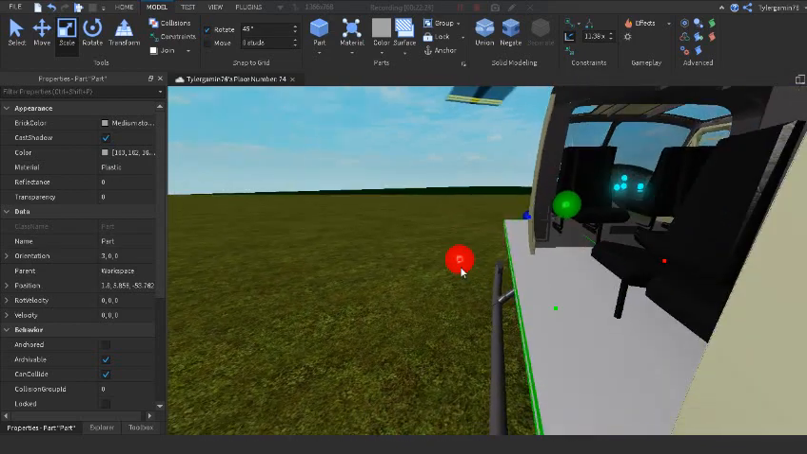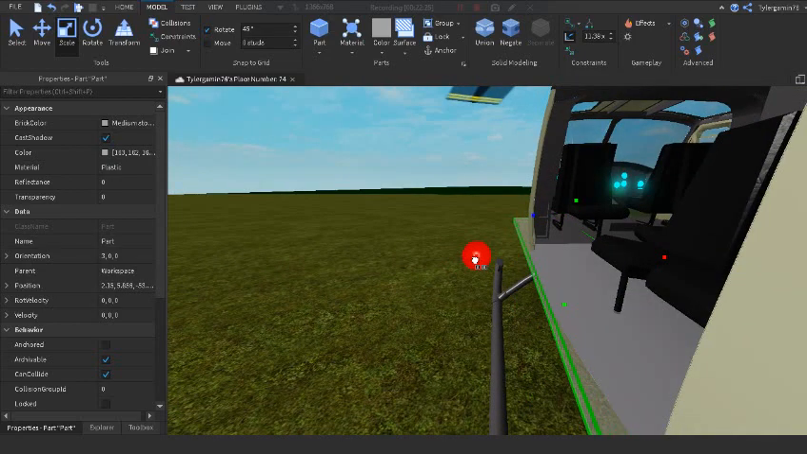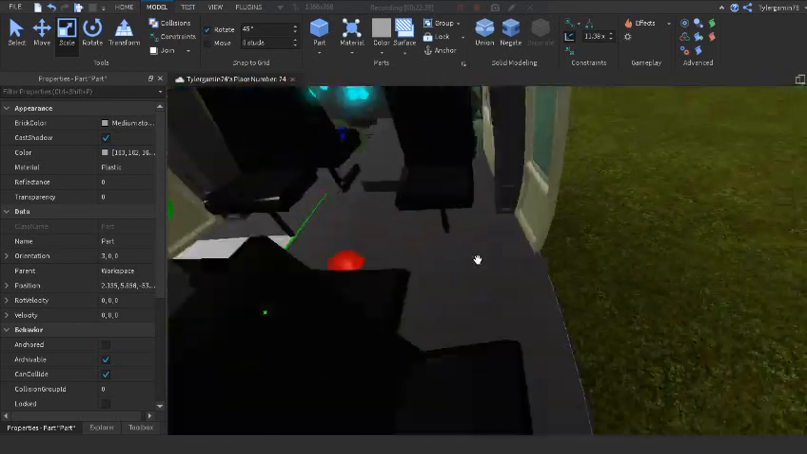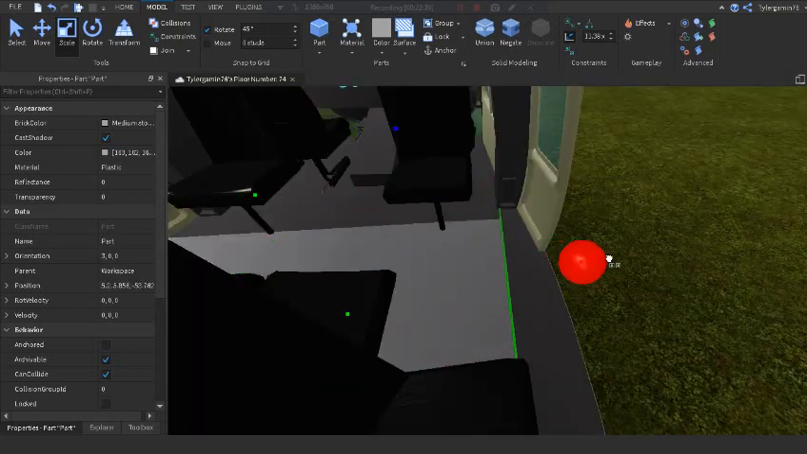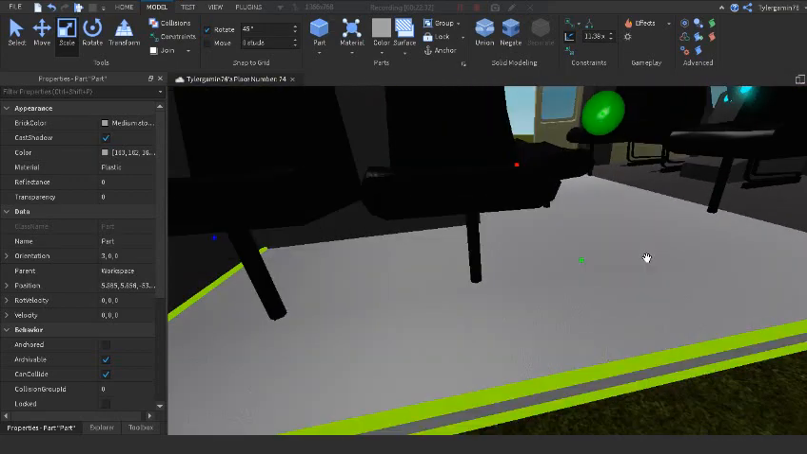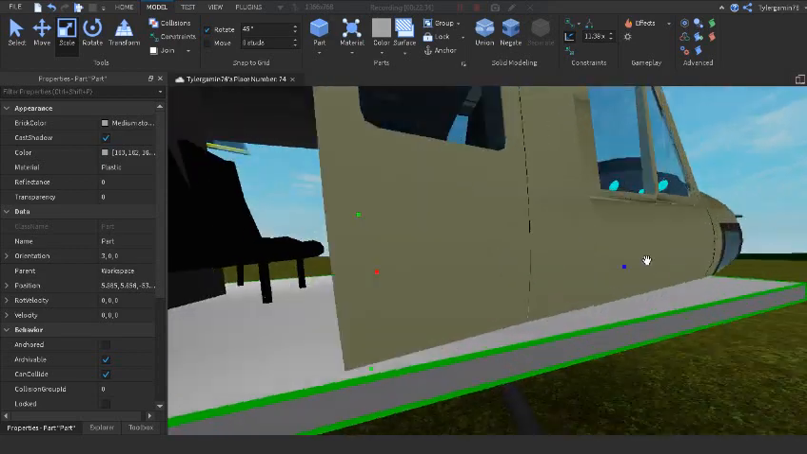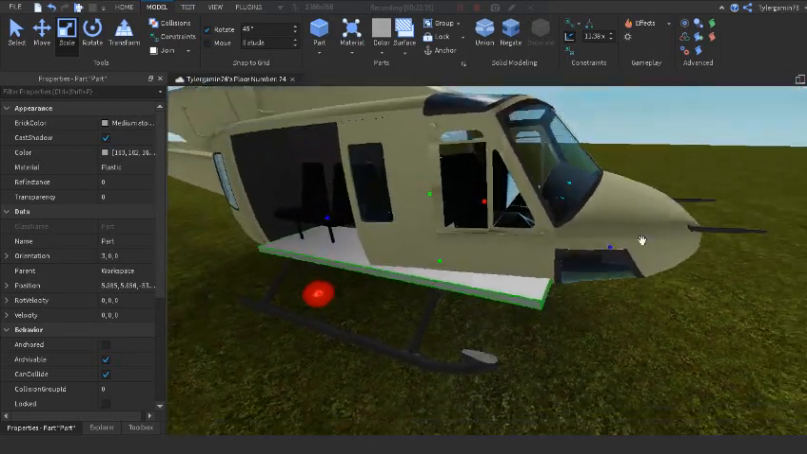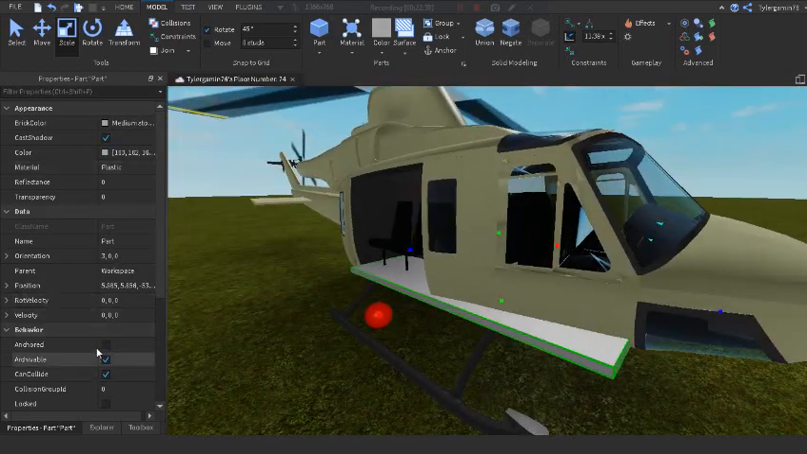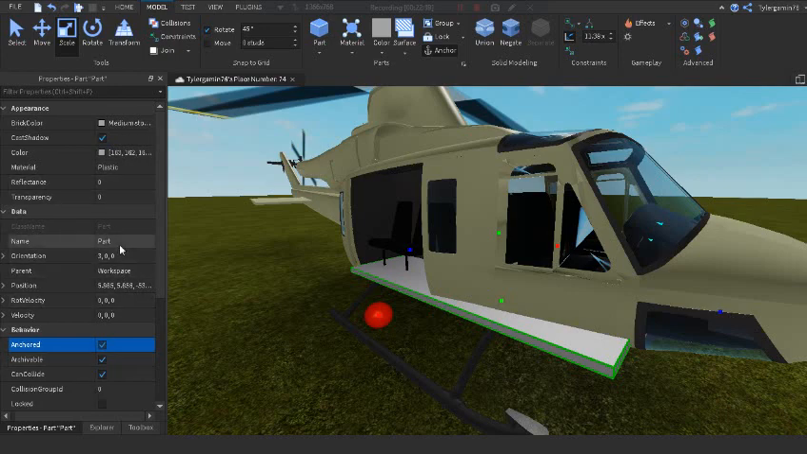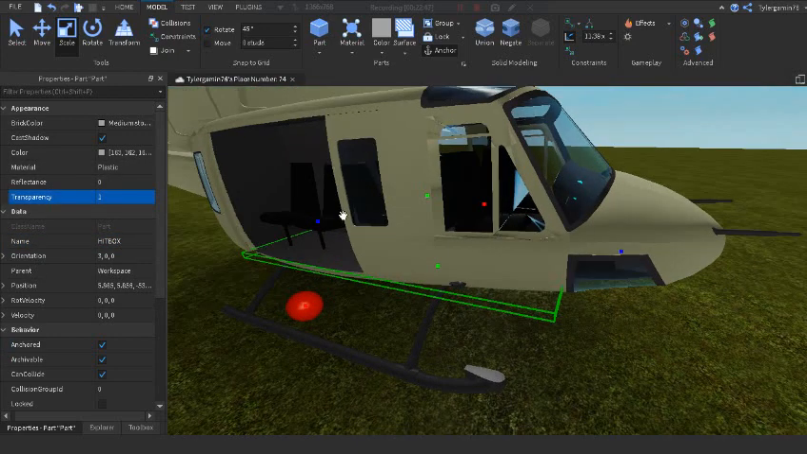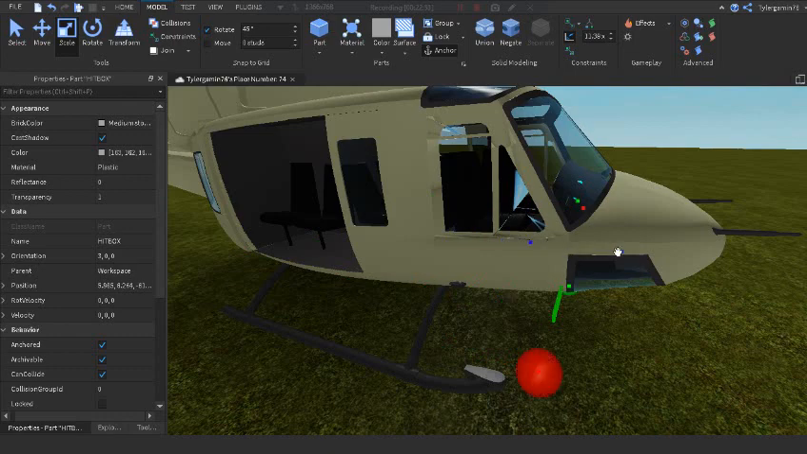Once I get this all fixed up, we're going to be making this invisible. And we're going to name it hitbox, because that's how I name my stuff. Okay, so that should be good. So that's going to be anchored and collidable, and we're going to name that HITBOX in all caps. And then we're going to duplicate. Make this all like that.